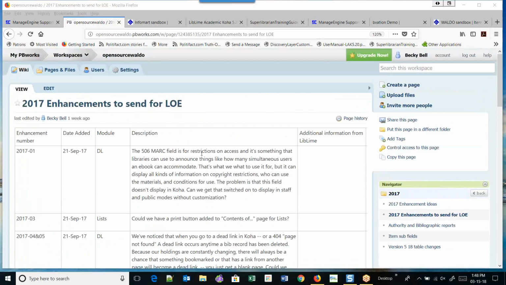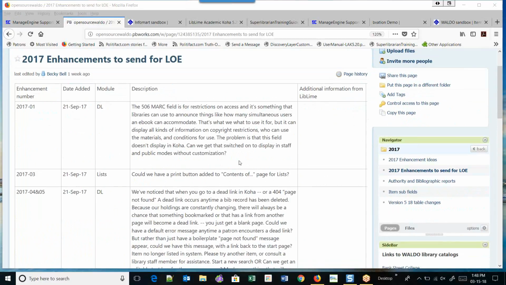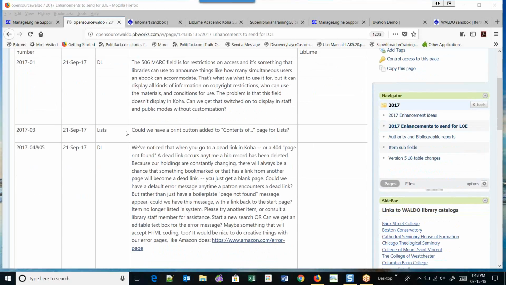The list here that has a 506 mark field, that's something he said would be very easy for them to do. It probably would take less than 2 minutes. So that one, I decided, is a no-brainer. That one we're going to ask for. The print button, he said that looked to him like it would benefit everybody. So he said, yeah, send that one, because that one's an easy one too.